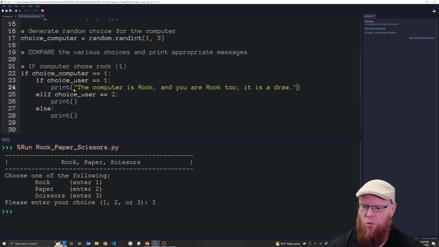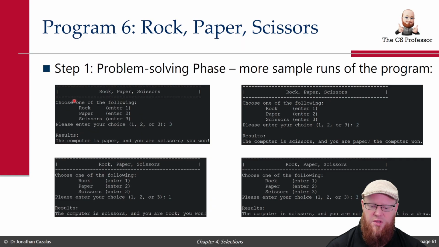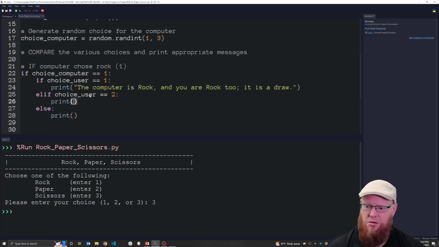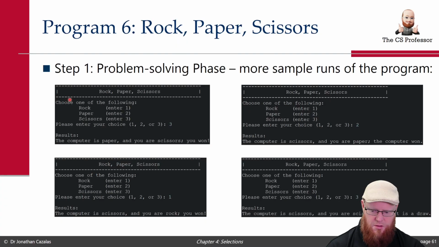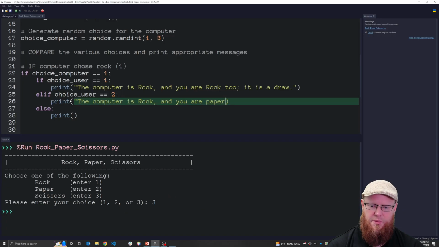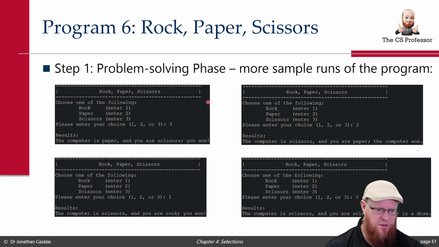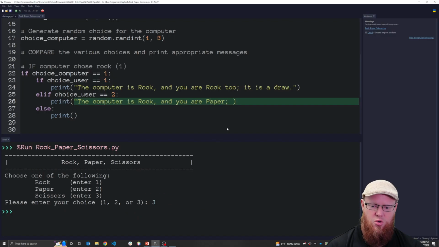Easy. What do we want to print here? If the computer chose rock and you chose paper, right? The computer chose 1, but now you chose paper. So the computer is rock and you are paper. And we put a semicolon. So who wins, rock or paper? Let me make this capital P. Paper wins, right? So paper wins. So I'm going to type you won, exclamation point.